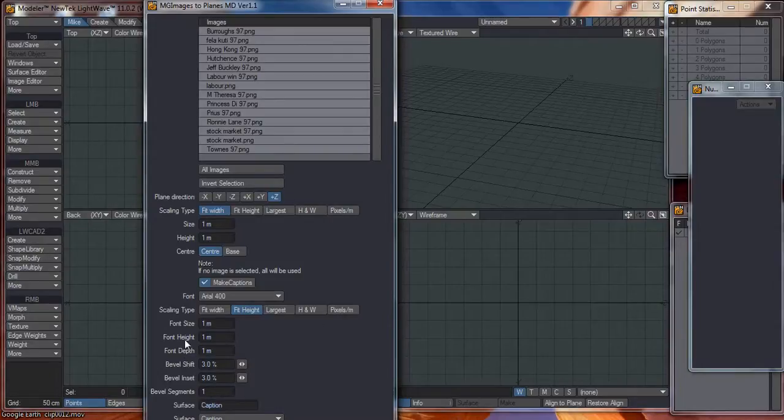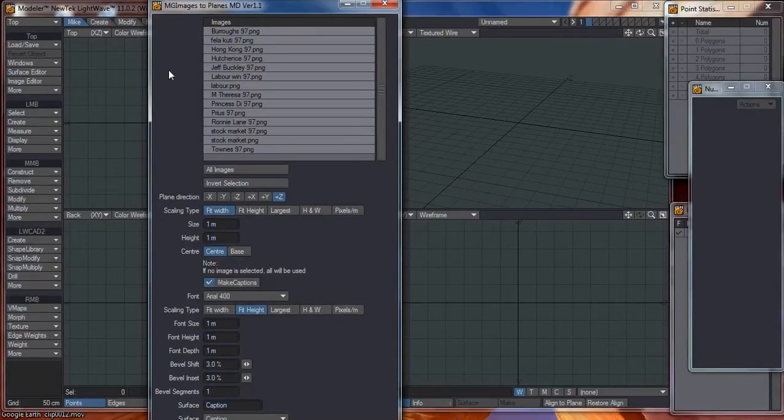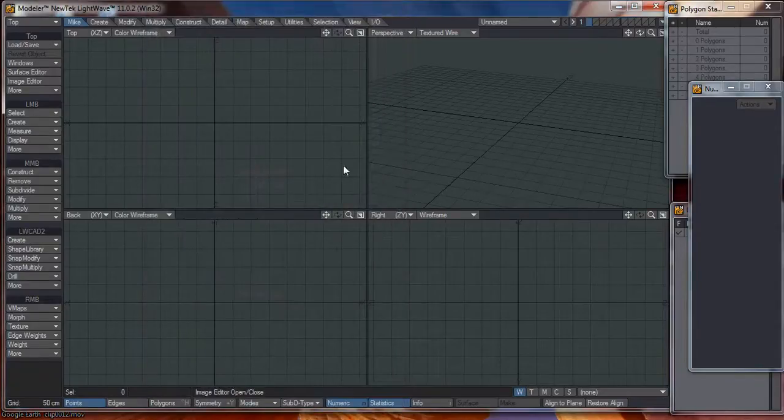You've got your standard controls for beveling your captions, so they can be a bit nicer, and you've got how many segments they're supposed to be in, or you can choose a separate surface for each caption. So if we use just the standard settings, say, go OK.